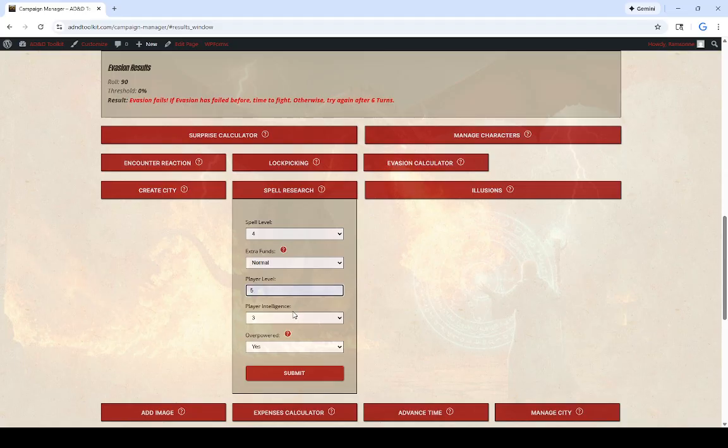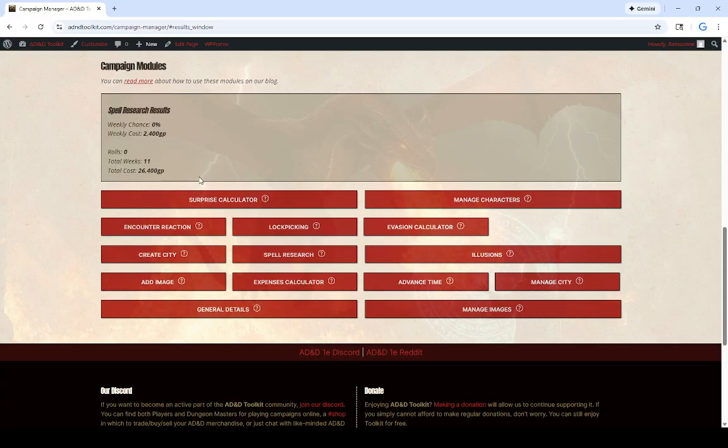Let's just say this character is level 7, intelligence is going to be a 16, a 4th level spell, and we do deem it to be an overpowered spell. So we submit, and the reason for this is it calculates the time, 11 weeks of research required, and 26,400 gold pieces go into this research, and it still won't be successful. You want them to pay a price for trying to come up with a crazy spell. That's going to keep them in check. This is one way to handle it.